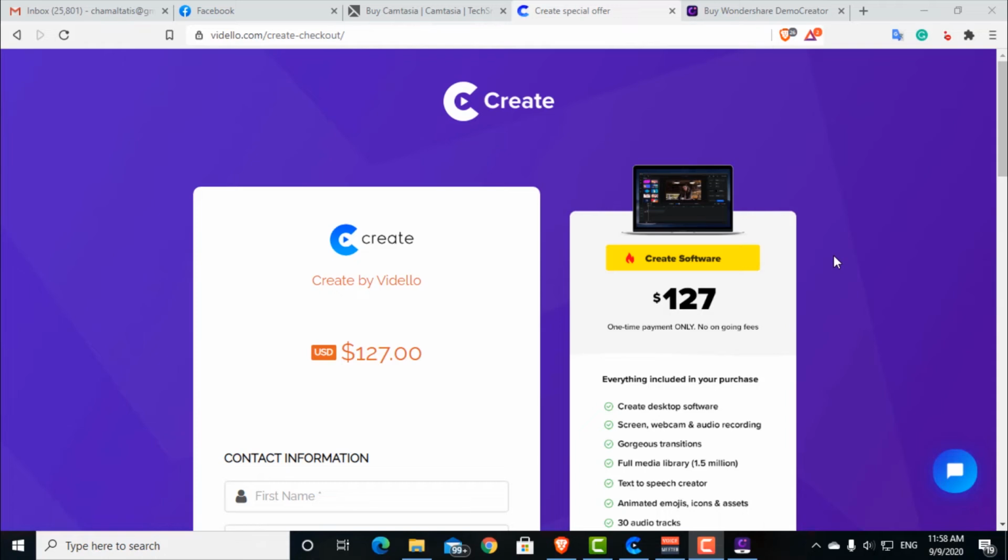And for Create, the price is $127, which is almost half the price of Camtasia. And as I showed you earlier, when it comes to editing live action videos, it might not be as good as Camtasia, but again, it's almost half the price, plus it has some unique, interesting features, which are text-to-speech and better animated elements. So if you're into those things, and if you want to save a little bit more money, then you might want to consider Create.